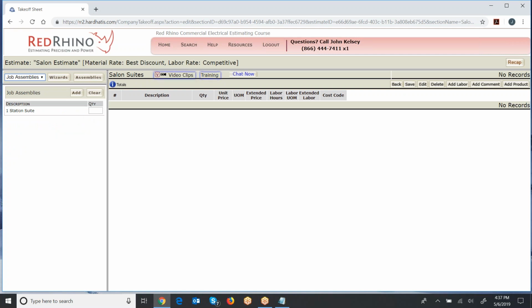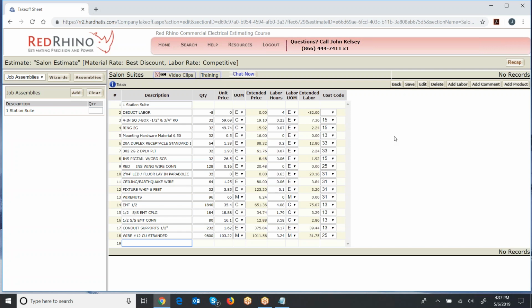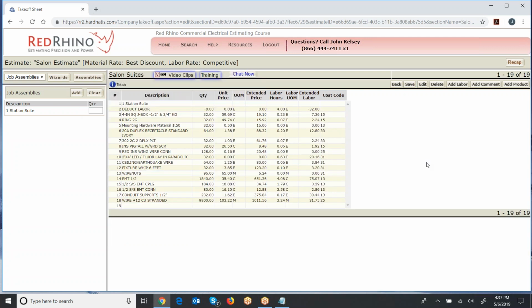Let's say that the estimate I'm doing is for a salon suite building that I'm building out electrically, and there are 8 one-station suites. So I'll put in a quantity of 8 of these assemblies. Now this is the magic. I'll click the Add button, and it'll populate all the materials for 8 of those assemblies. Get that? I click Save.